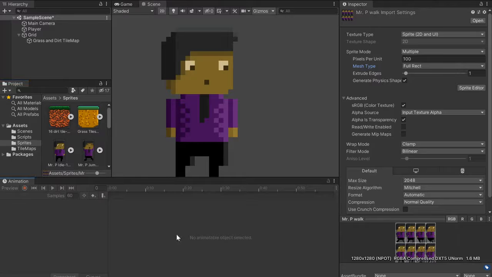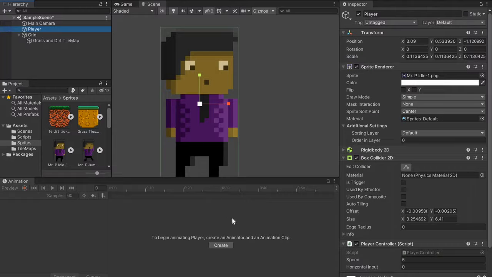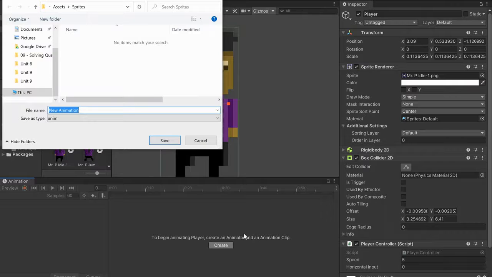Okay, so right now I don't have an animatable object selected, so I'm going to select the player. Player is an animatable object. So it's saying to begin animating player, create an animator and an animation clip. Okay, let's go ahead and say create. It's going to ask me where I want to create this.